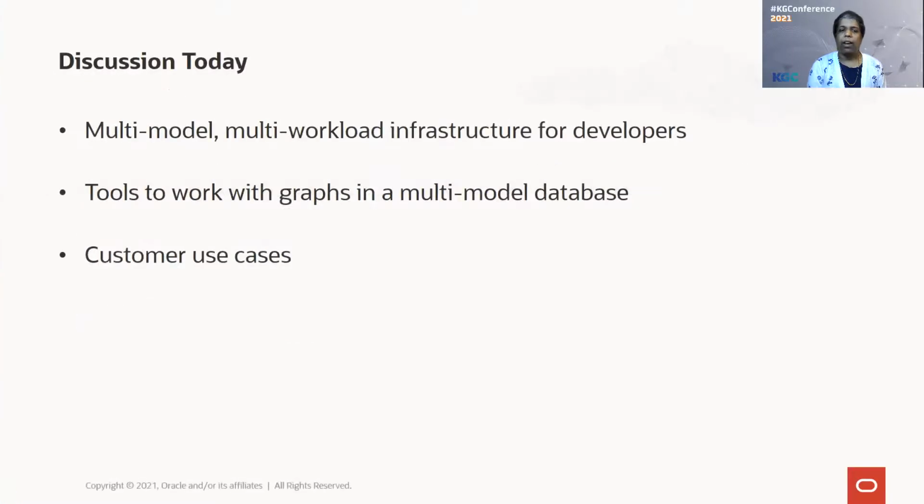I am a product manager with Graph Technologies at Oracle. And today I would like to share with you some thoughts on multi-model, multi-workload infrastructure for developers. One challenge that developers have is that they need to work with different data types, different data models, different data workloads, often within the same application. Then I'll talk about the tools that are available to work with graphs in such a multi-model database, and then I'll touch upon some customer use cases.